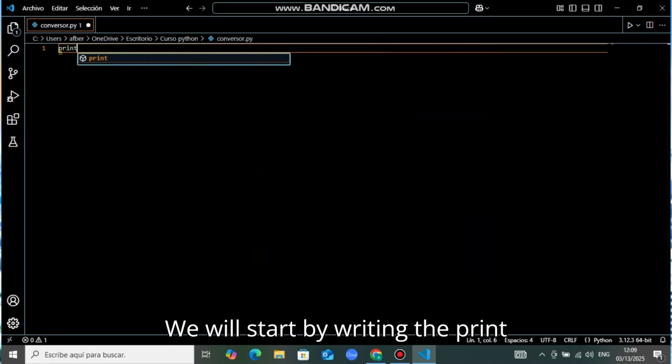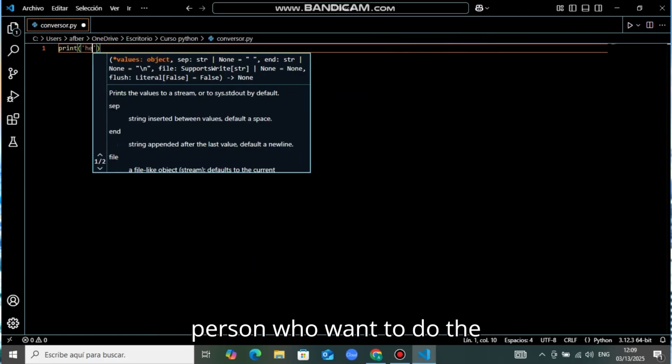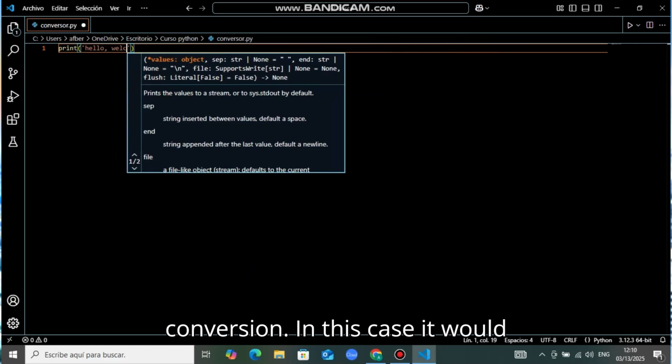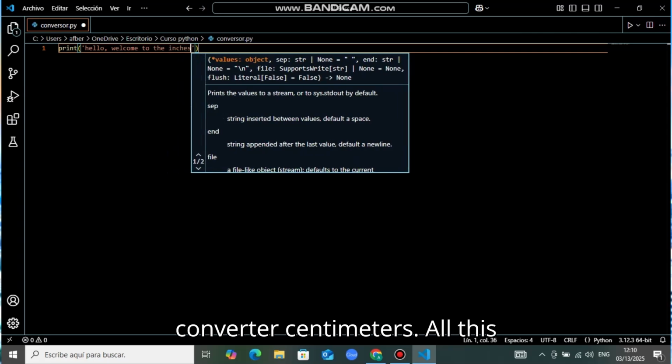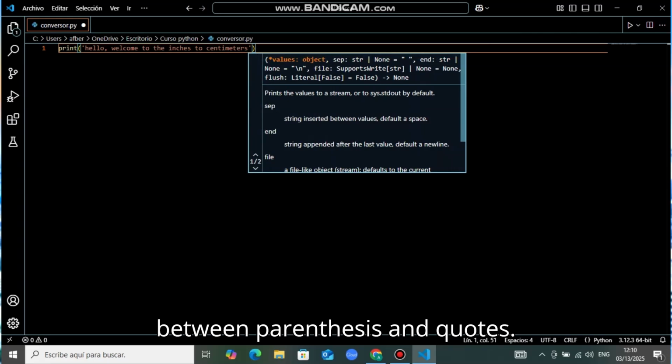We will start by writing the print function to send a message to the person who wants to do the conversion. In this case, it would be "Hello, welcome to the inch converter centimeters." All this between parentheses and quotes.